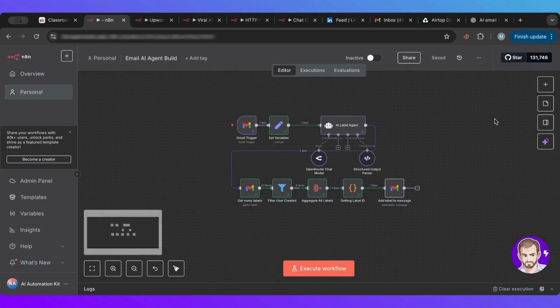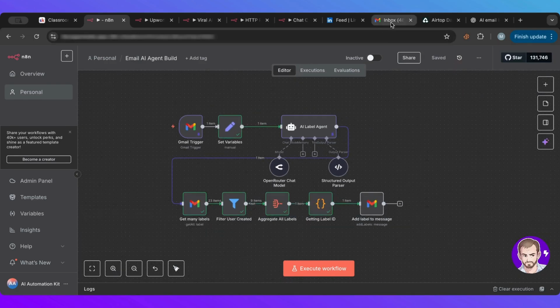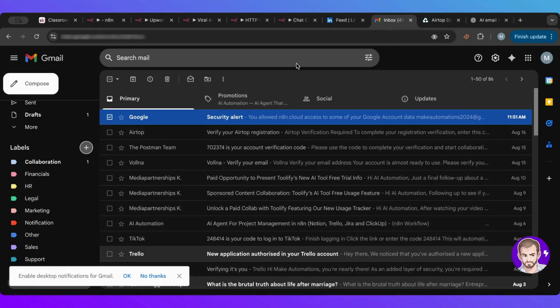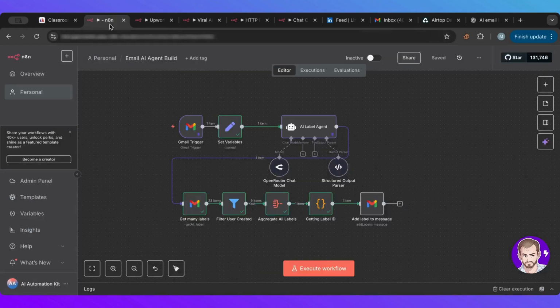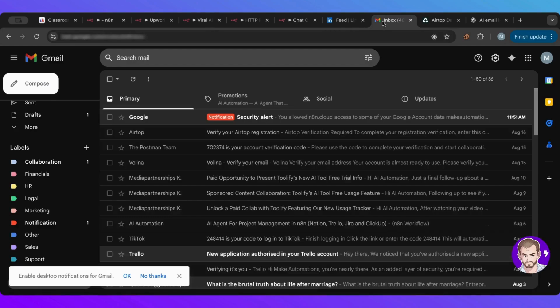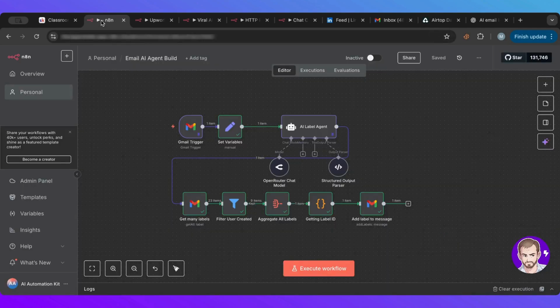Let's save that. And if I just check my email here, I can see that the Google email is still not labeled. I'll run this and check things out. So now it's finished. Let me go back. And as you can see, it labeled it as notification, which is exactly what we want.